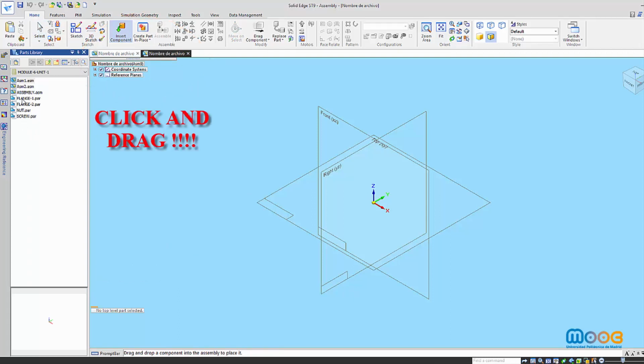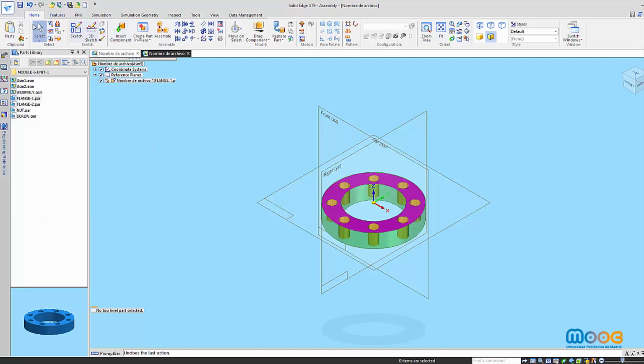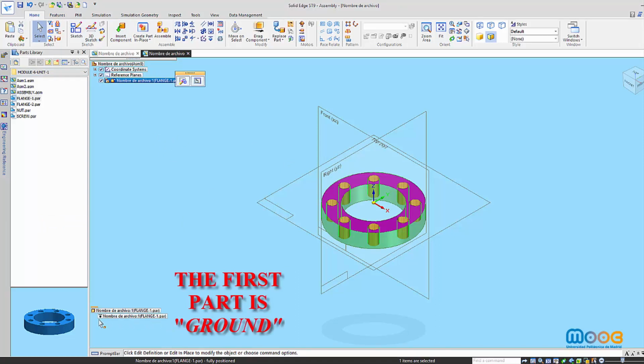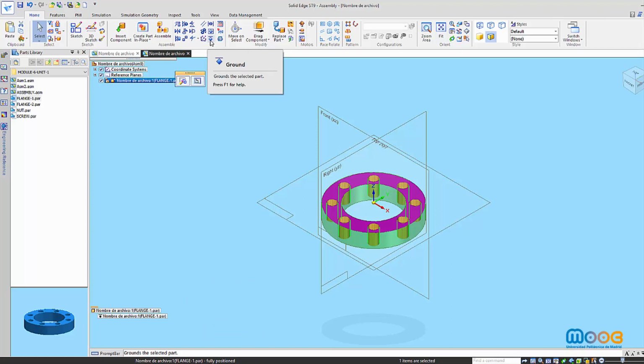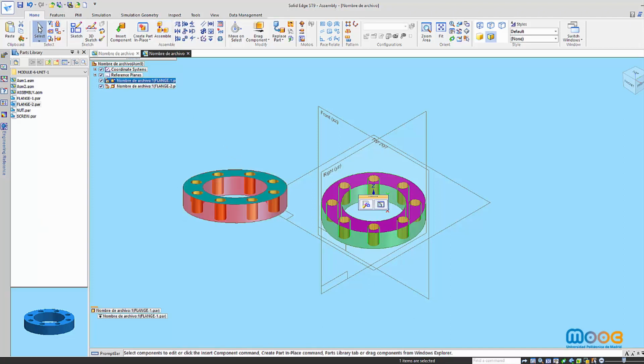You click on the first flange and just drag. This is our first component, which is ground. That's it. You can't move it, although you can always delete the relationship if you need. Now I click on the second flange to insert the flange in my assembly.